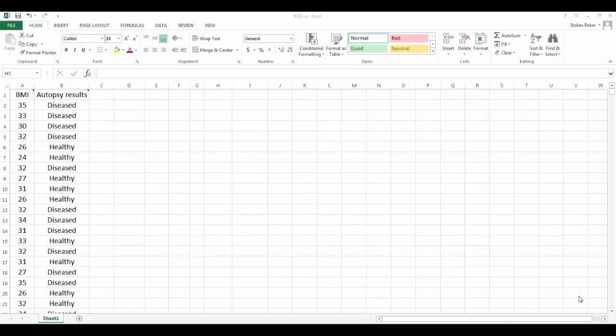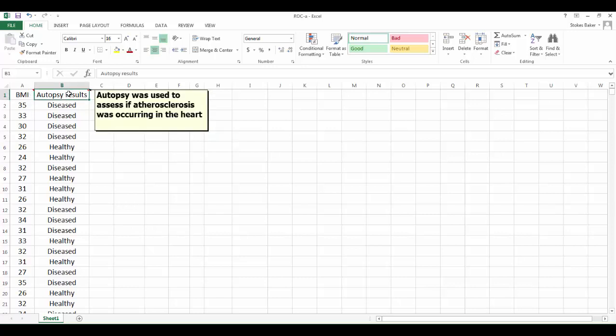So how do you go about making a receiver operator curve? Well, let's look at our data. Here's our BMI data, which stands for body mass index. And in this case, we obtained our data by doing a series of autopsies to see if our people had atherosclerosis or not.